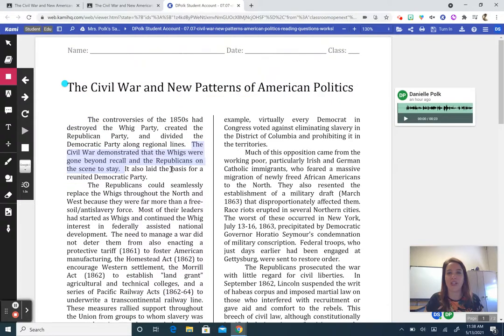The Civil War demonstrated that the Whigs were gone beyond recall and the Republicans on the scene to stay.